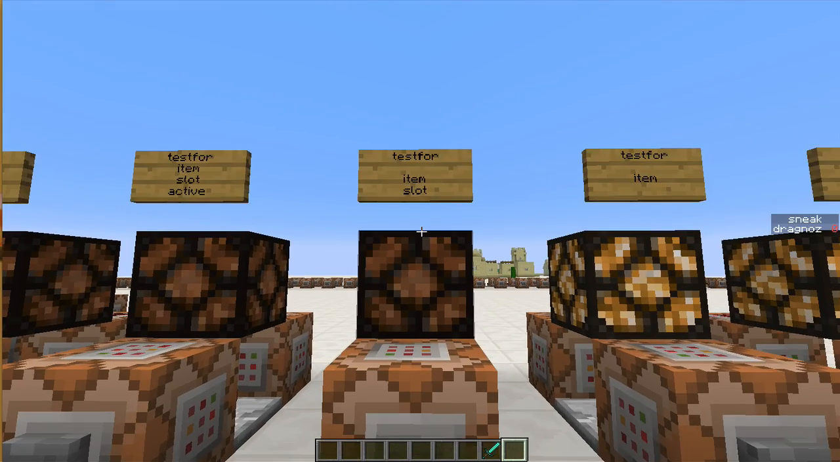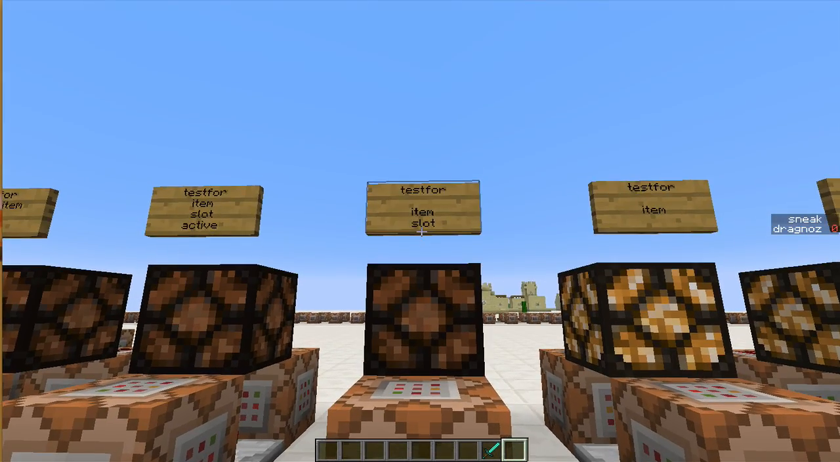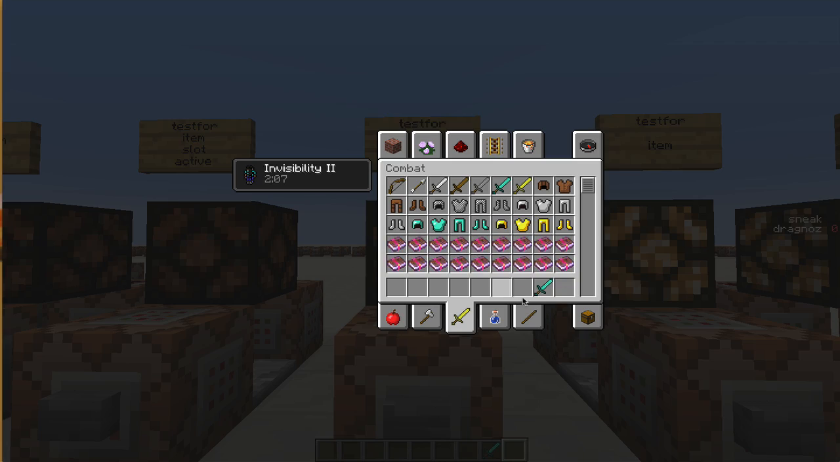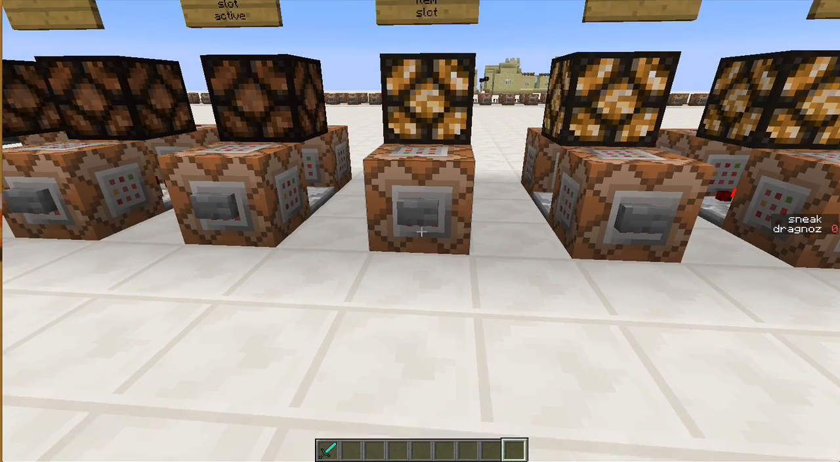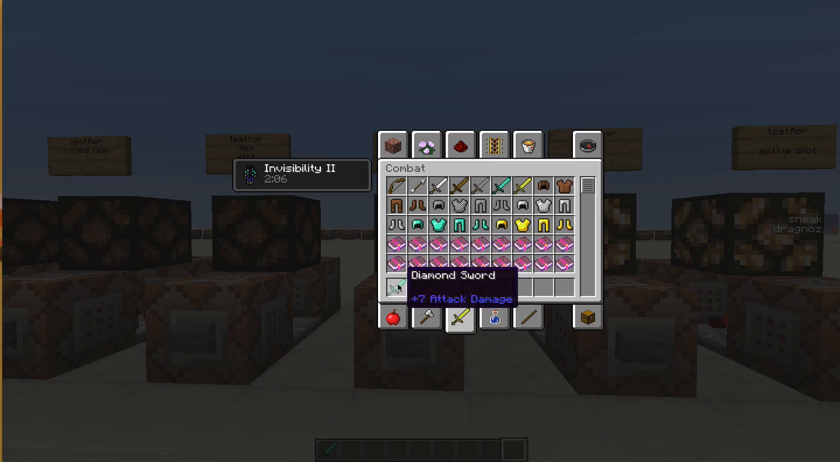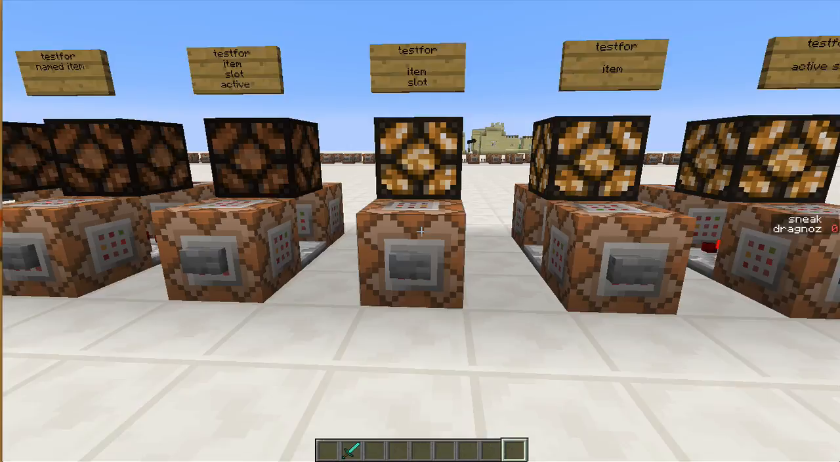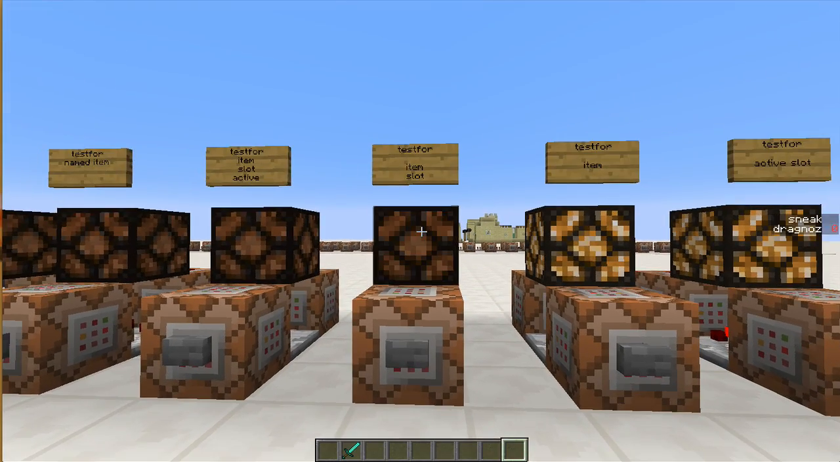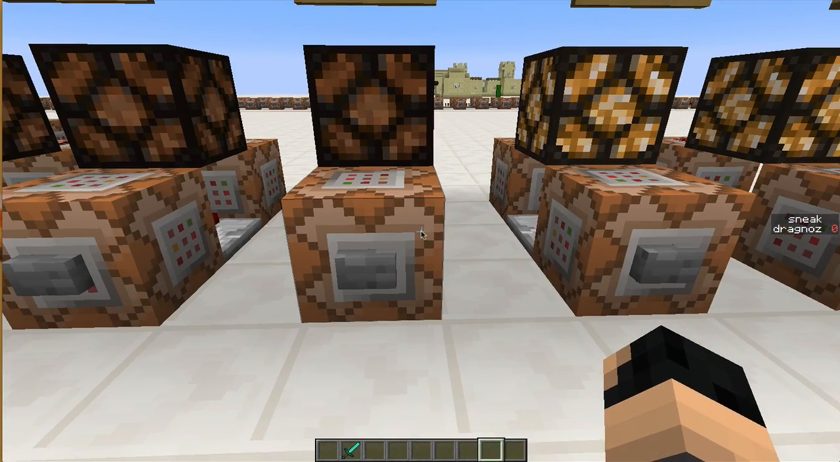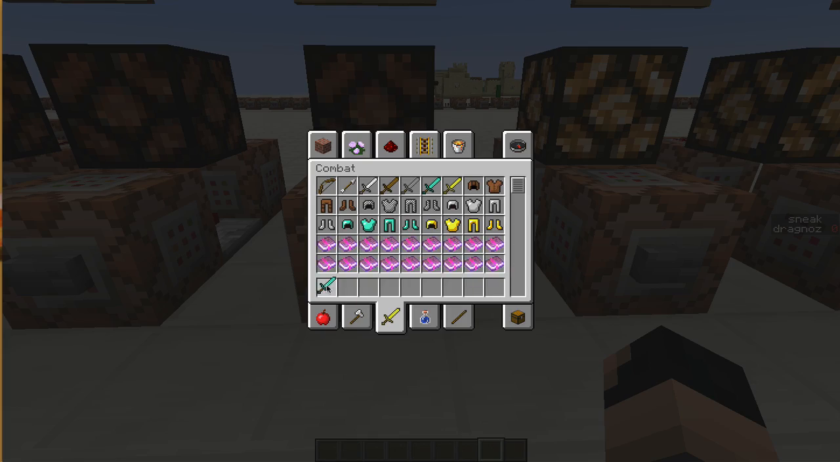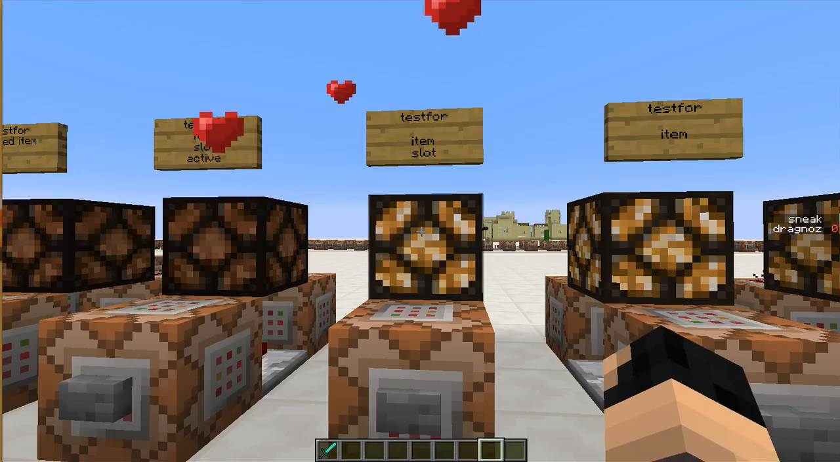If I hit this now, it won't activate because I don't have the sword in slot 0. So if I go to slot 0 and test it now, you'll see it works because I have it in slot 0. If I take it to slot number 1, you'll see it'll now fail. Let me put this back into slot 0 and test it again, and there we go.